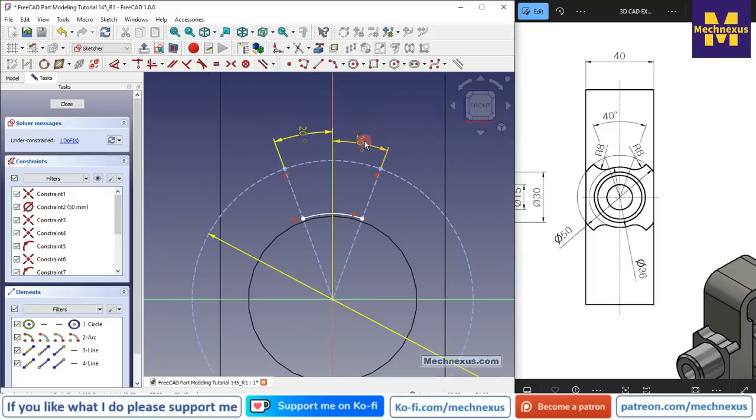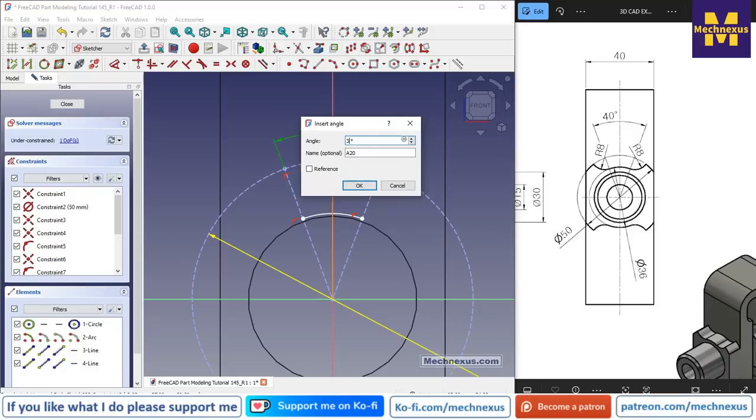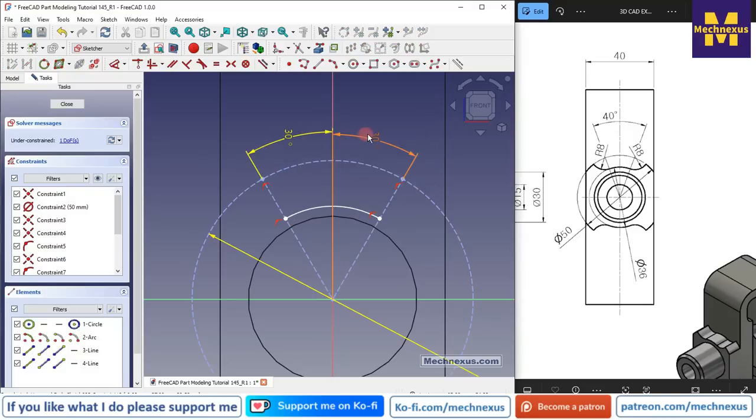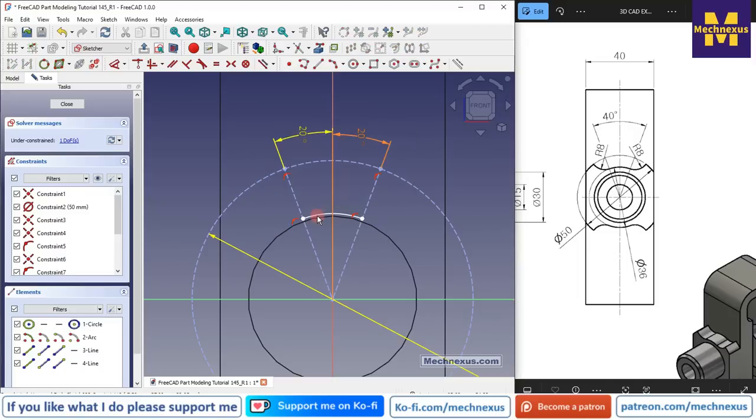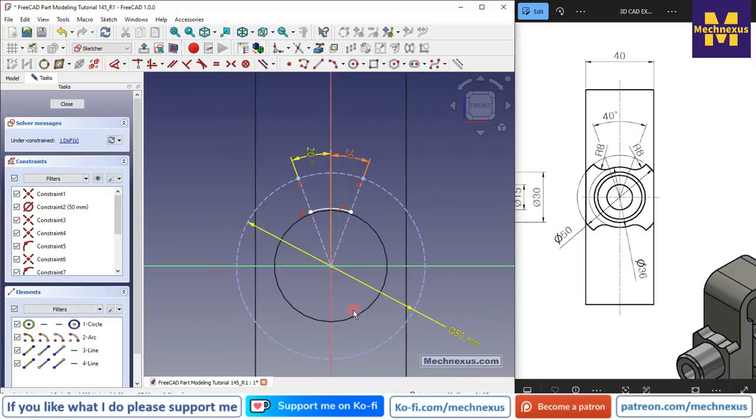Now you can see that this is a dependent dimension on this. So if I change this angle to 30, then this will be changed. So this is how you can link the dimension, and if I again make it 20, it will get 20.